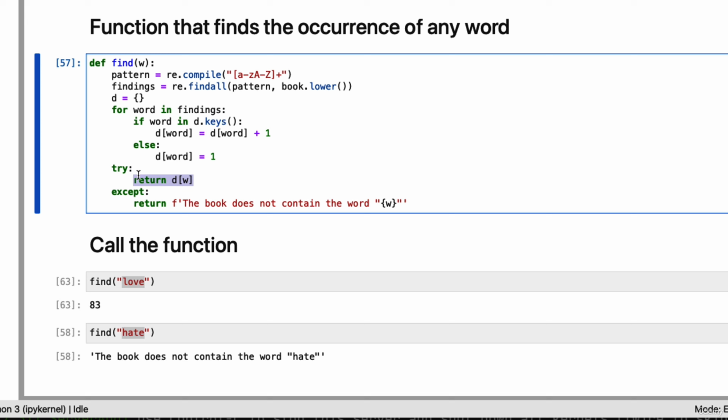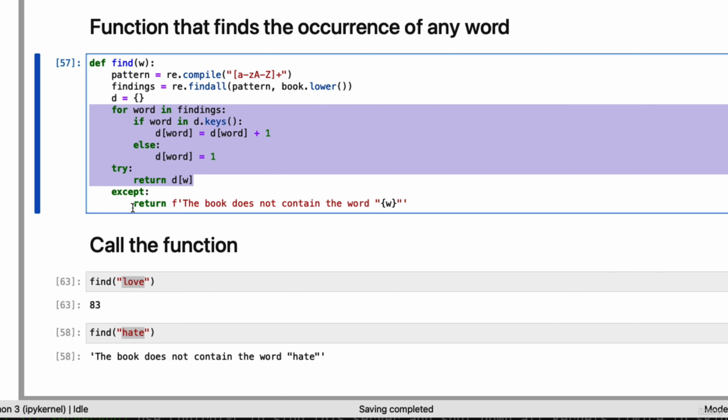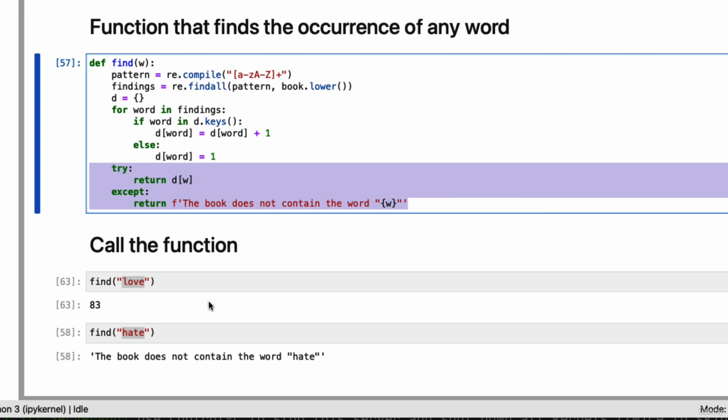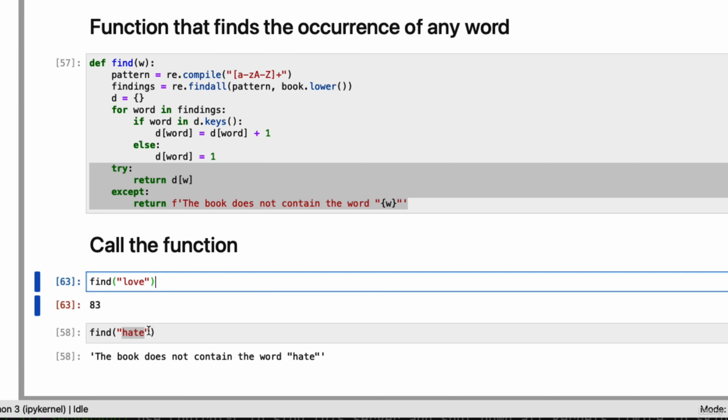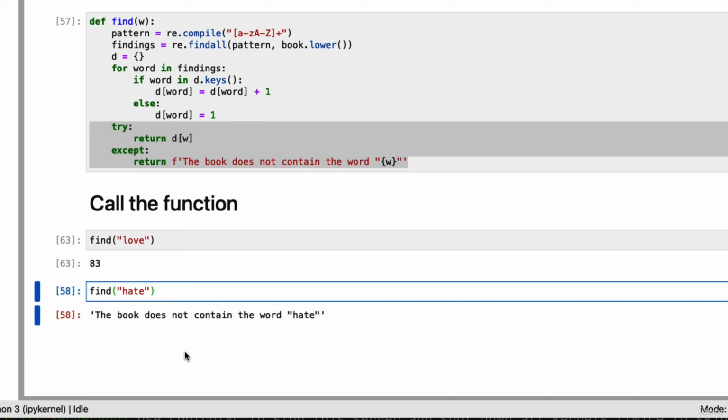But we only return the dictionary if the word is found, otherwise we return a string, an f-string where we inject the word that the user entered here. So it's basically the same code that we used before, plus this try except block. And then I'm calling the function here, and we get this result.